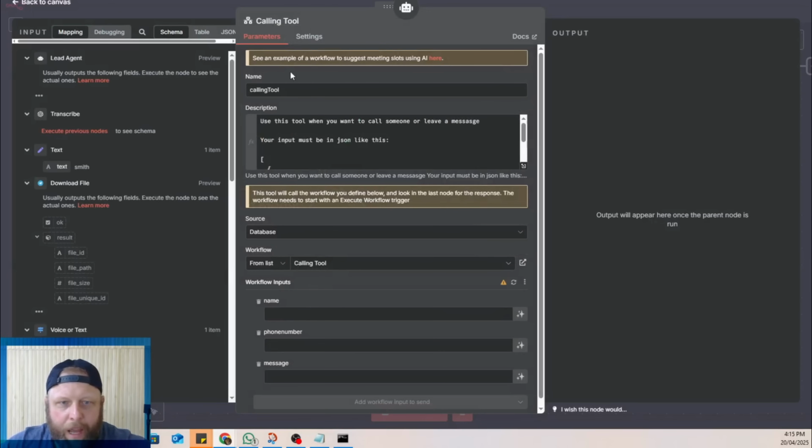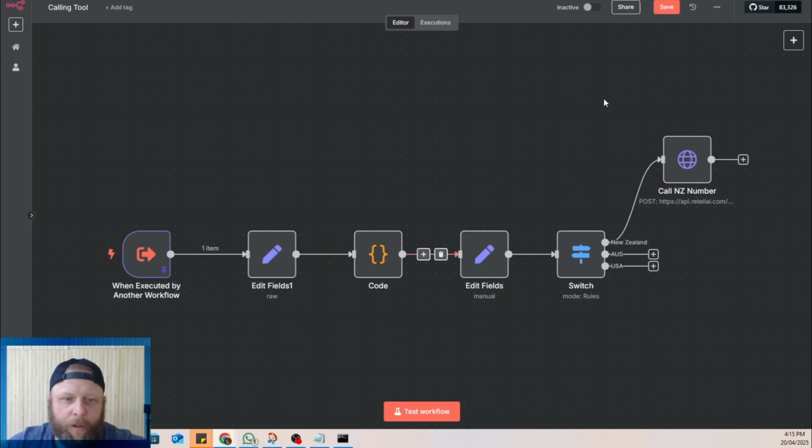Calling tool. So we're saying, if you want to call someone, use this tool. When we want to use this tool, send some data. Where are we going to send this data? To this workflow here. What is this workflow? This is what it looks like. So again, you can download the blueprint if you want to. It's on the right side.